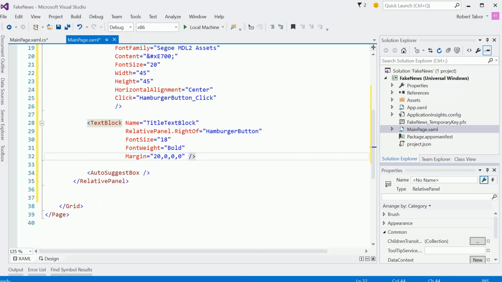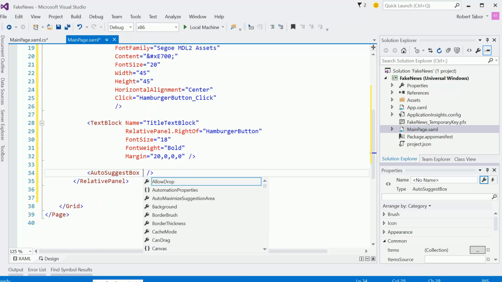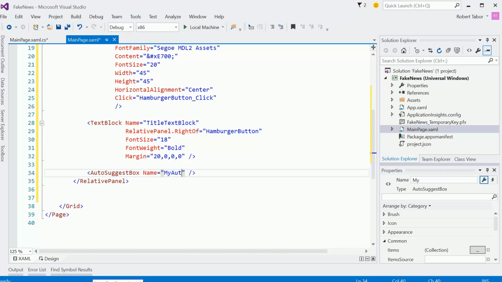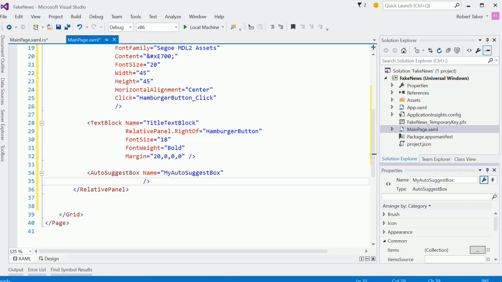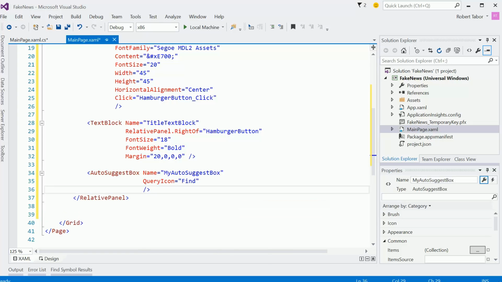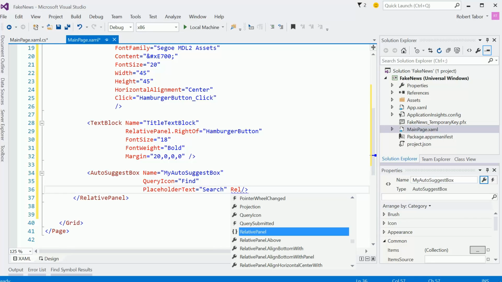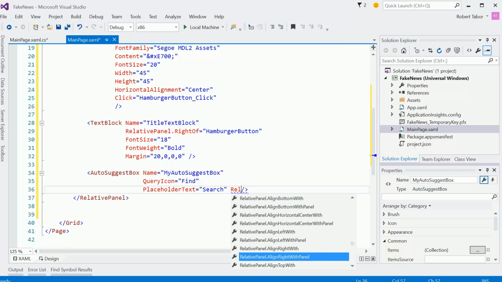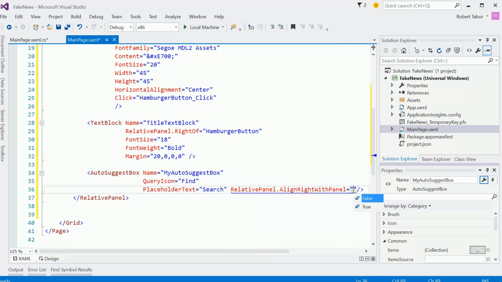Then next up, let's go to the AutoSuggestBox. I'm going to give this just the name MyAutoSuggestBox. I probably should give it a different name than that, but I'm lazy right now. And we're going to set the query icon to Find, which gives us a little magnifying glass. And then for the placeholder text, we'll type in Search. Now, if you'd like to, I would recommend that you go off and build this functionality. You should have the tools already to do that sort of thing.